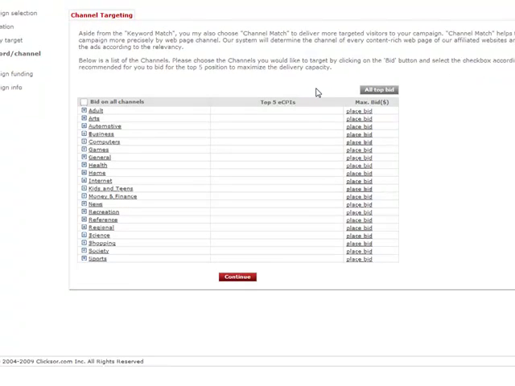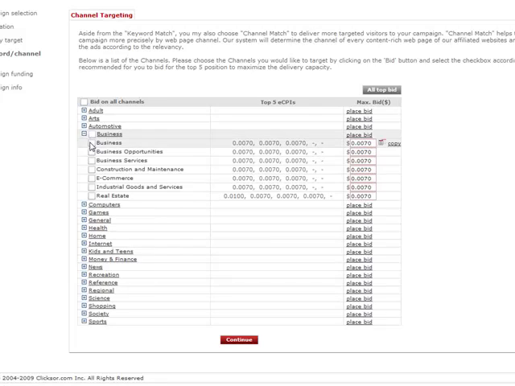Here we can choose our channel targeting. By choosing some channels for our campaign, we can deliver more targeted visitors to it. Each channel is categorized under a category. To view the channels, simply expand them by pressing the little plus button. From the expanded view, you can select which channels you would like to use and bid on by clicking on the checkboxes. Don't forget to configure the bid prices for your selected channels.